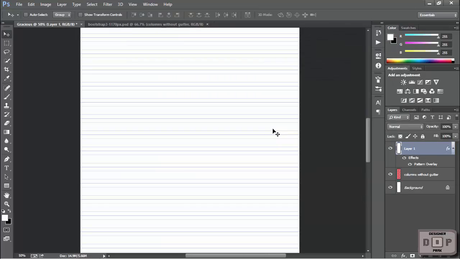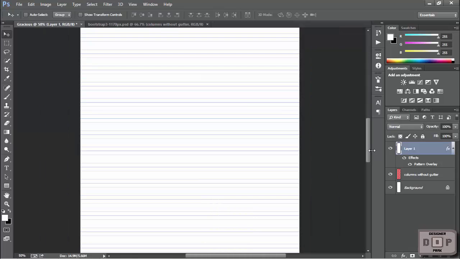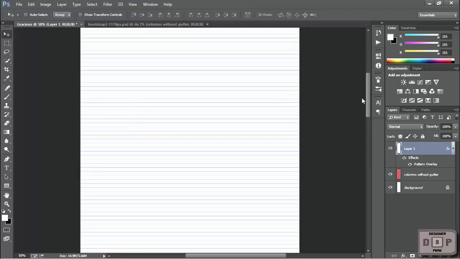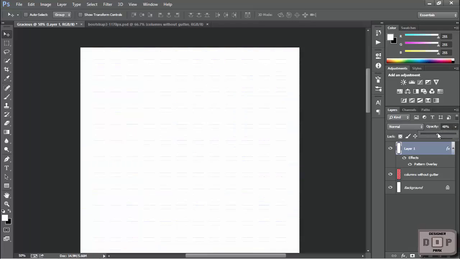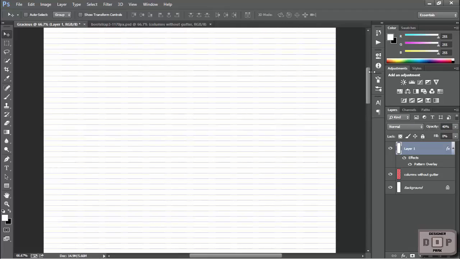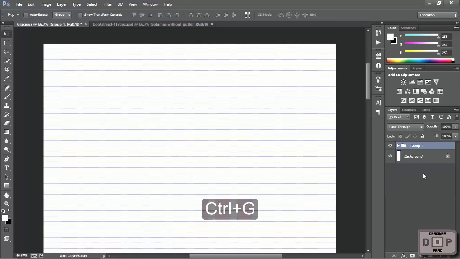Now if I zoom, as you can see, the baseline grid applies to my design. The next thing is to come here and make the fill color almost 0, and also if you want, reduce the opacity to about 40 percent, so that will also be fine. It's looking good. Now group both of them by selecting them and pressing Ctrl G and name it grid.